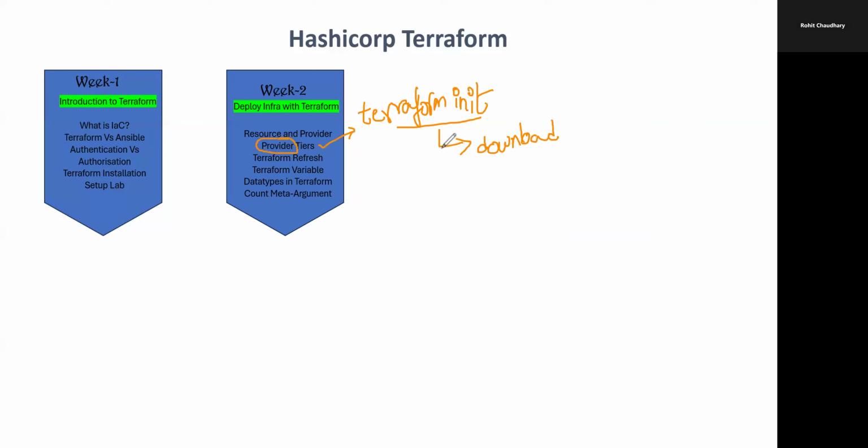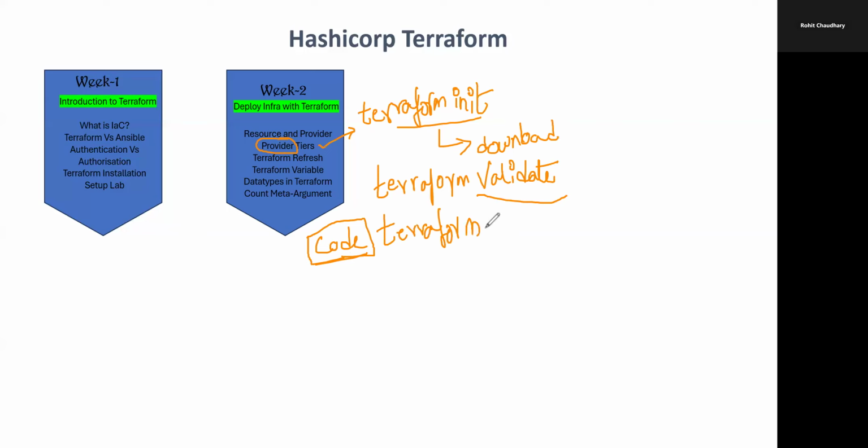And after that, we have something called Terraform validate. What will Terraform validate do? It will check whatever code you have written, whether it is correct or not. Once the validate is completed, we are going to perform Terraform plan, and after that, we are going to do the apply.